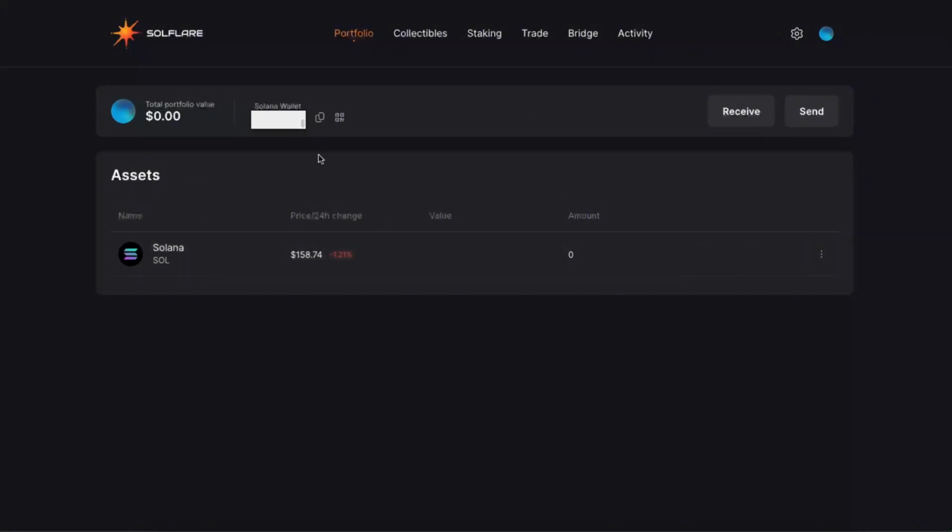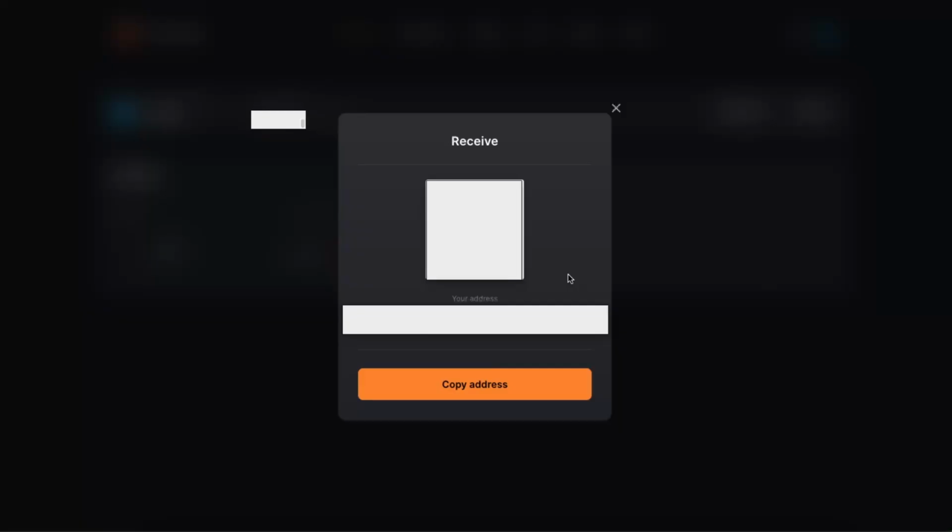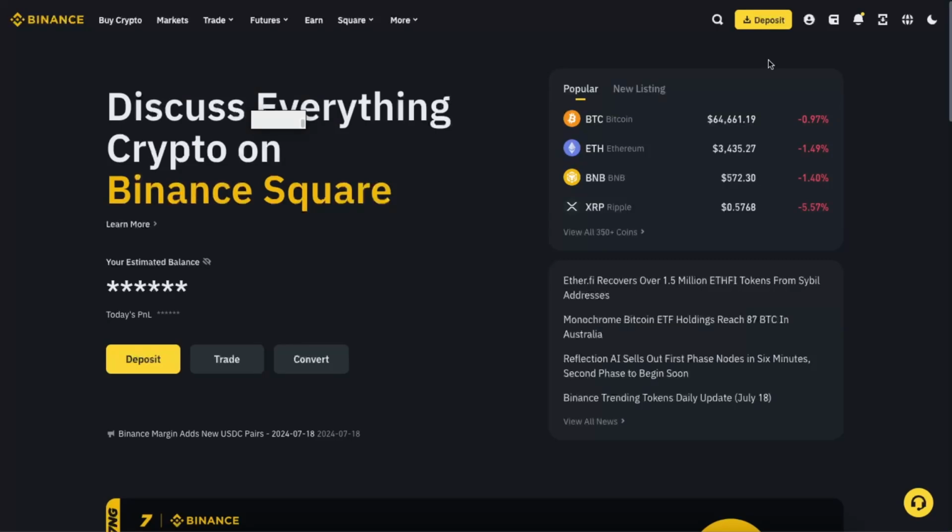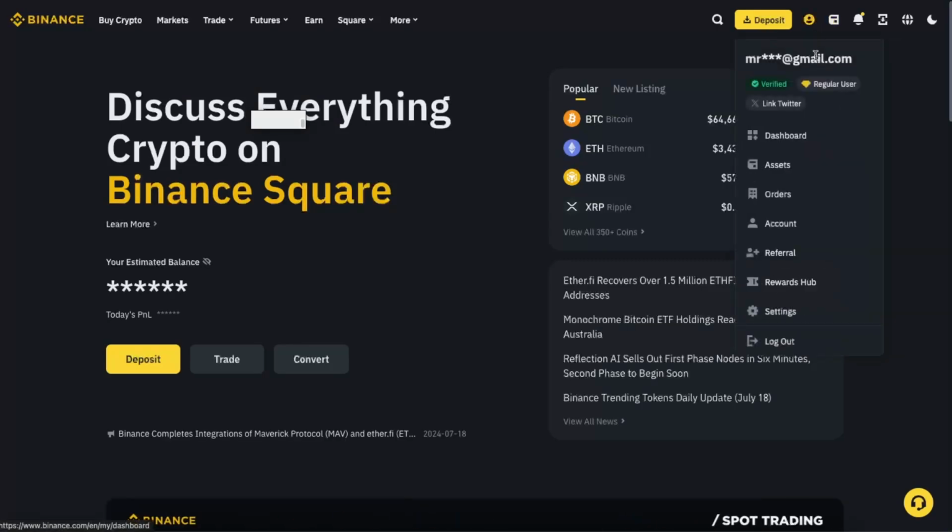To do this, you will have here a Solana wallet address where you want to go ahead and click receive. And from this QR code, which you can see right there, you're going to copy the address and go to any exchange. So for today, I'm going to use Binance. Once you are on Binance, you're going to click on your assets.